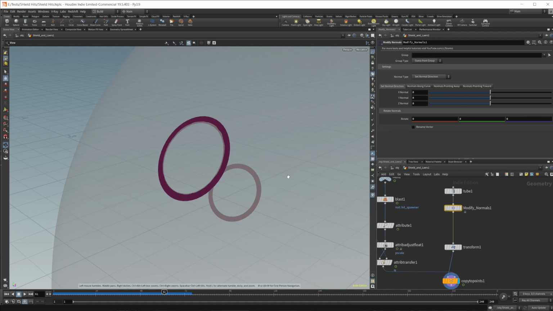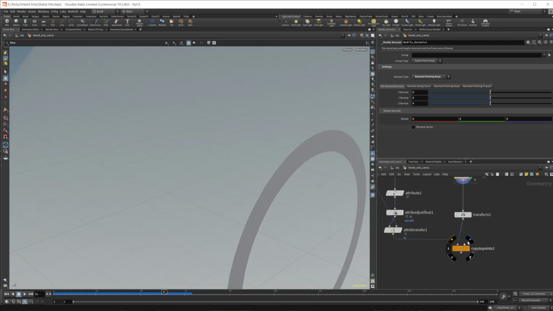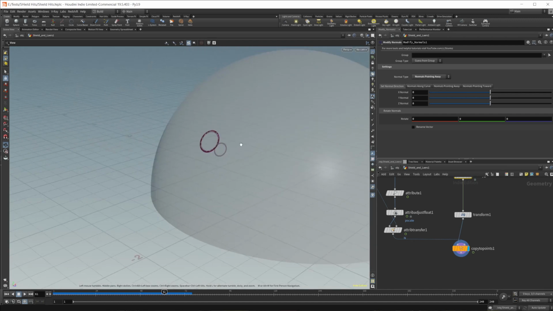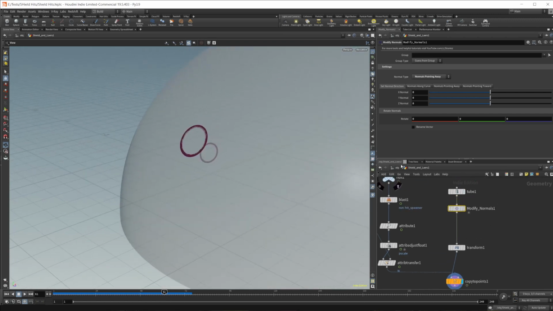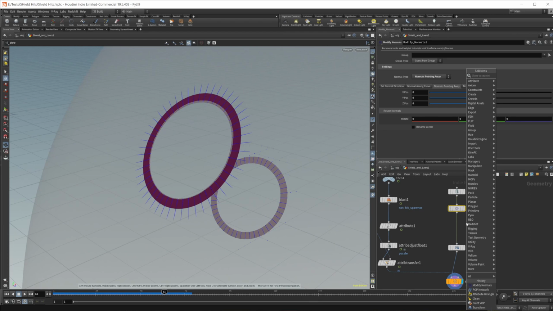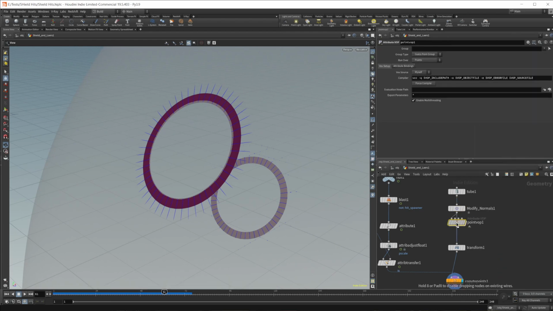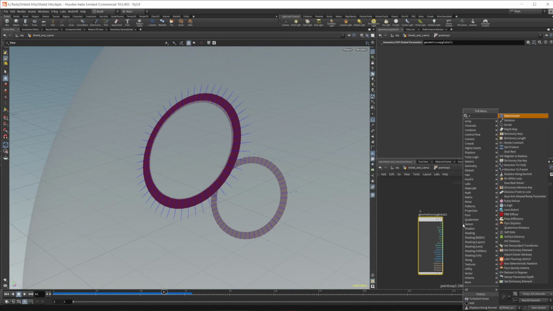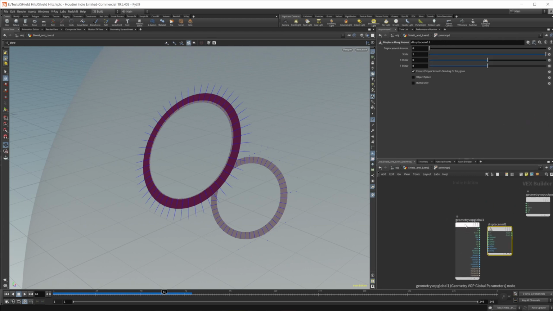You can do this any way that you want, but this is how I'm going to go about it. I'm going to have this set to normals pointing away, and by default, this object is at the origin. We can take a look at those normals there. You can see that we have those normals on our points now. If I take a point wrangle, we can use this to displace along the normals that we've now generated.